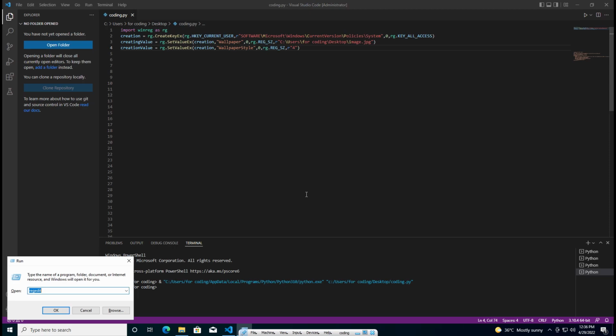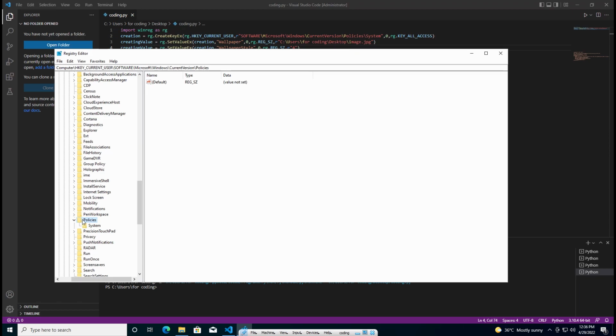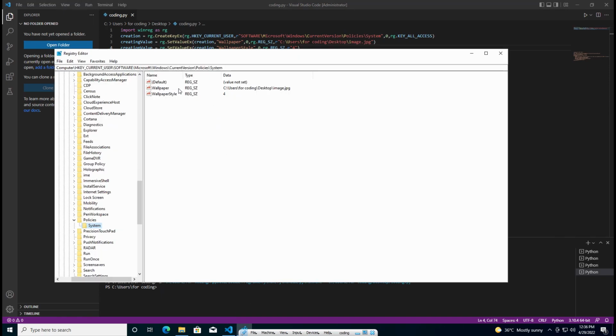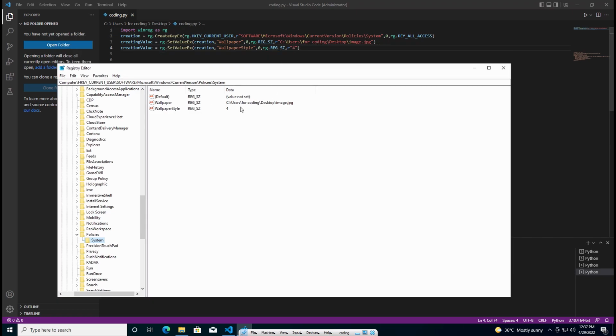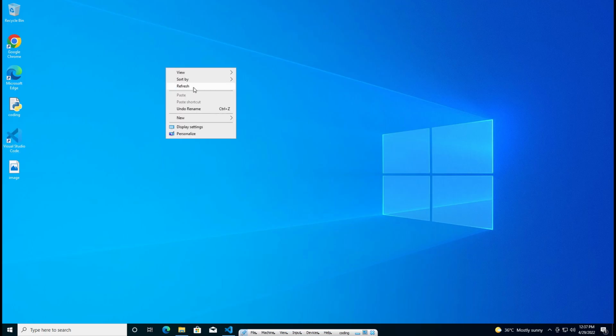So let's just open the registry. As you can see, inside the policy, the system subkey has been created, and in the system key we were creating two values. One is wallpaper, another is wallpaper style. You can see the wallpaper style, and we passed a string here, and the value as 4 you can see here. So if I restart my PC, my wallpaper is going to be this image.